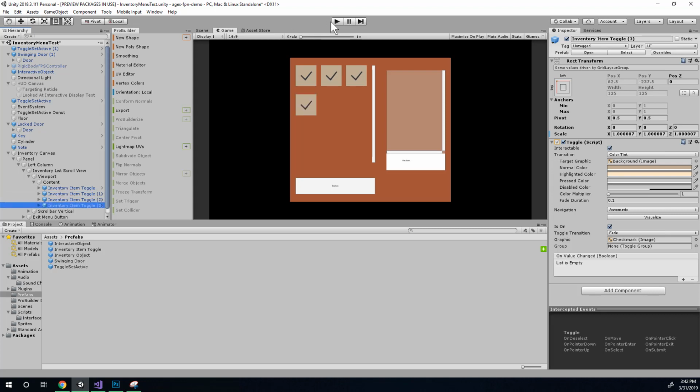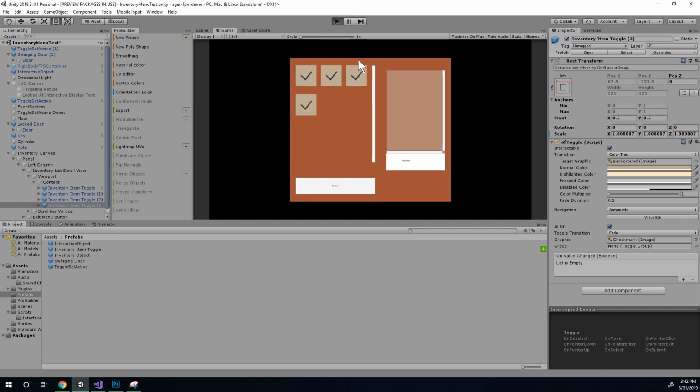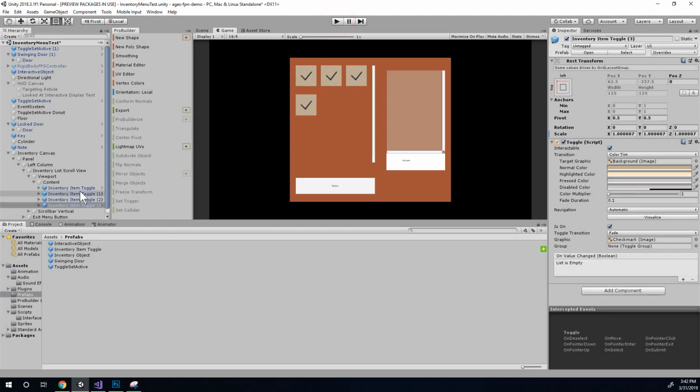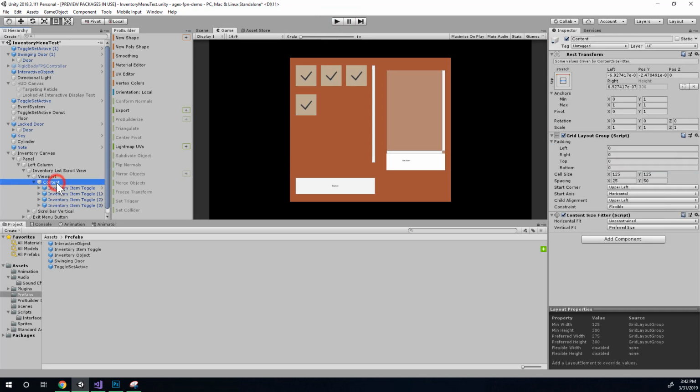I need to make it so that you can only select one of these at a time, right? We don't want you to be able to have multiple selected, right? So the way to do that is with something called a toggle group. And I think it makes sense. I think I'll just put it on this content area here. And to help me understand that my toggle group is here, I'm going to call this the content toggle group.